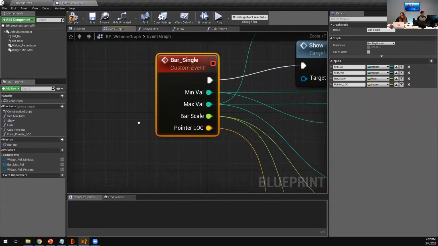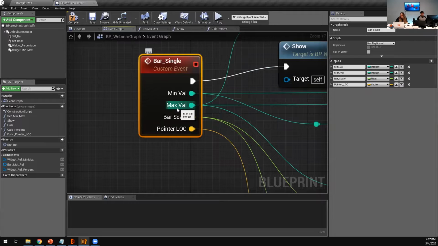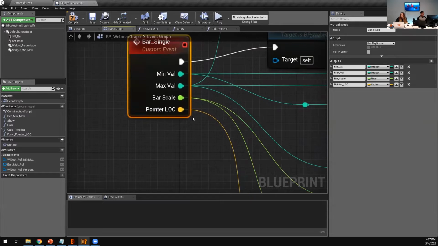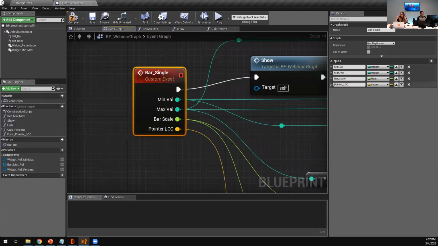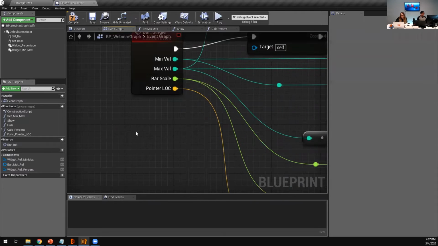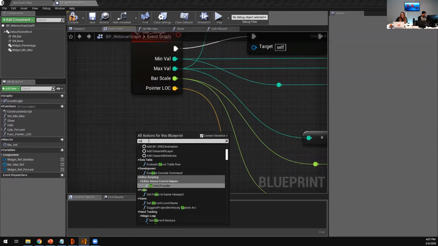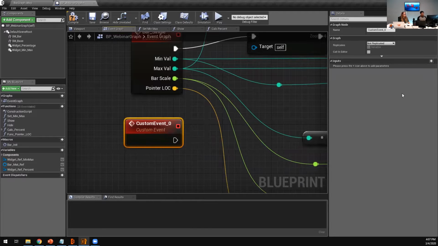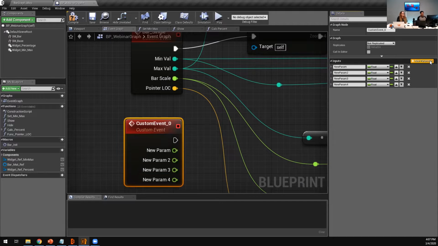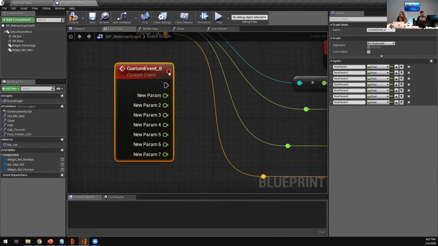Let's take a closer look. Minimum value, maximum value, bar scale, pointer allocation, because before that, they were just working as variables in my blueprint. Now they are working as input nodes. How I did this: right click, make custom event. On the right side in the input, you can create multiple inputs in your event. It is something like this.